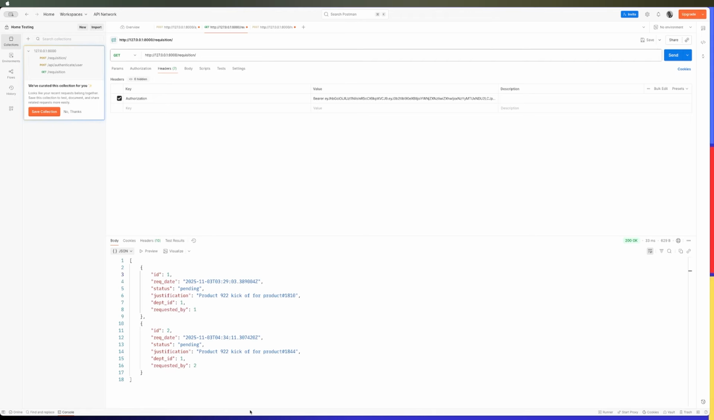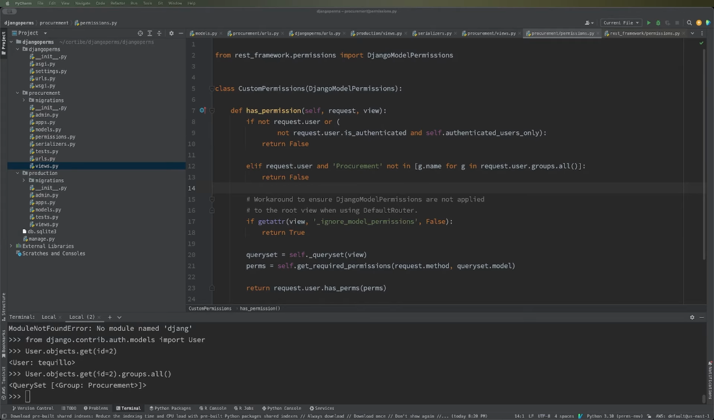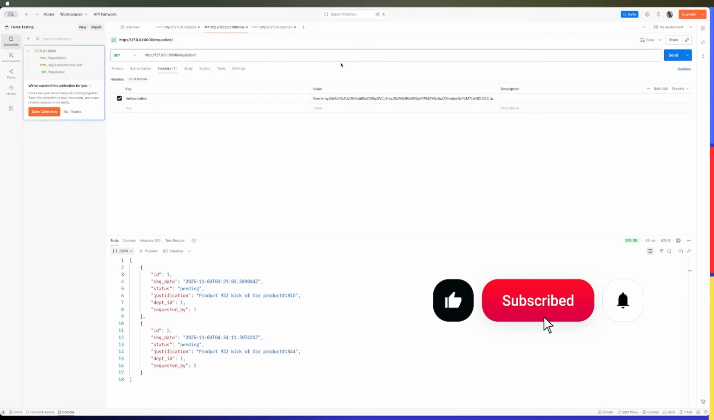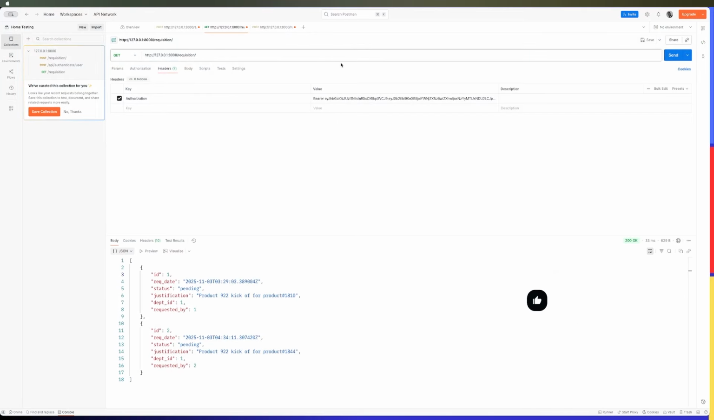I'm telling you, I played some part of this tutorial, but I really didn't plan to do this type of code. This one is just experience, because I've been spending time with Django and Python for a while now. I just know how these things work, right? Now we can see Tequilo being part of procurement is not able to view procurement. What else can we do?